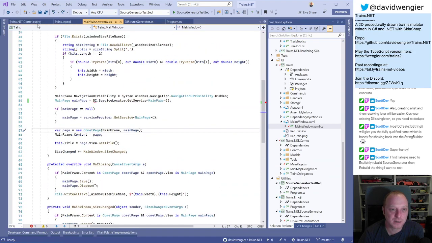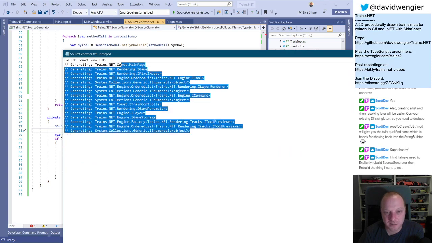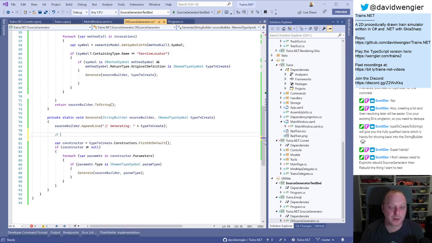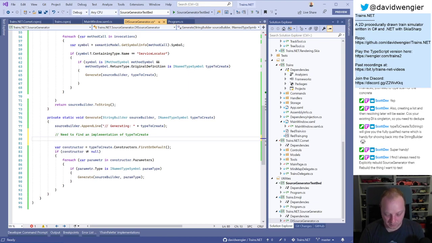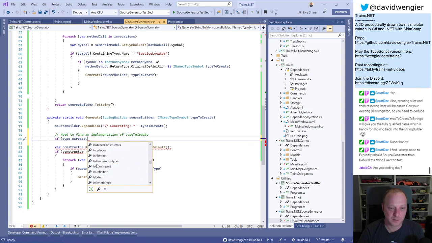So in, where are we? In here, I need to find the real type for the thing I'm going to create. And then go through its constructor. Yes, that makes sense, because I'm going through constructors of an interface, which is obviously silly because they don't exist. Okay. All right. So I need to find an implementation of type to create. All right. So, well, can we find out from this if it's an interface? Come on, is interface. Damn it.